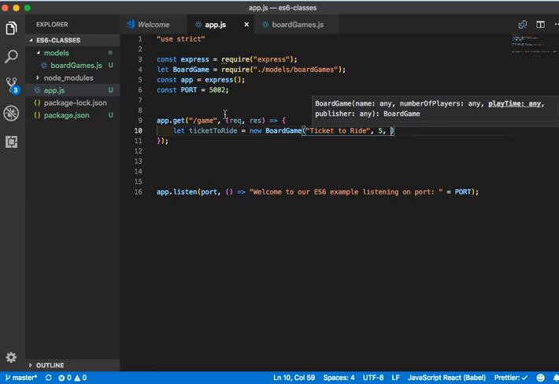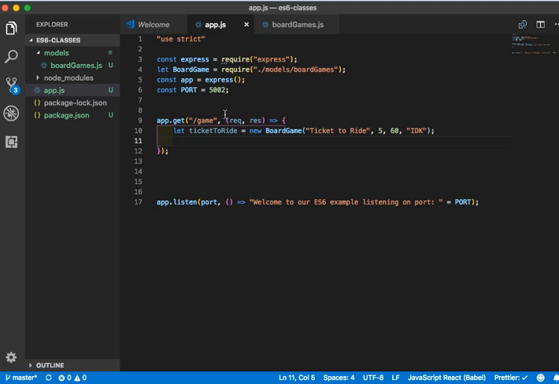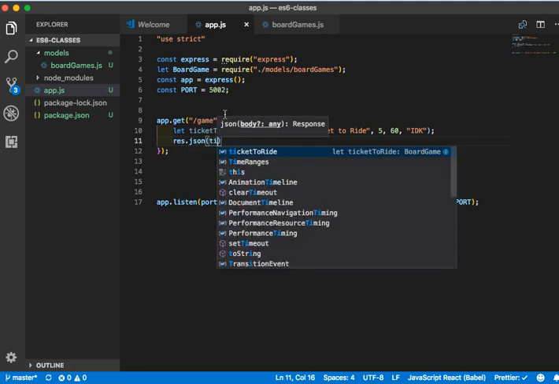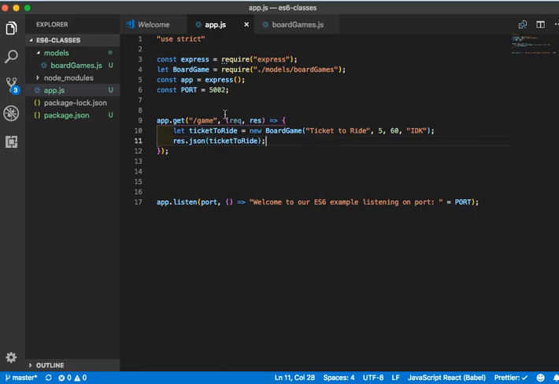Playtime in minutes. I'm hearing different. I was going to say like 60 minutes. Yeah. Oh, that's a good median. And then publisher. I don't know. It's a good publisher. So we have ticket to ride here. So now let's just do a res.json on ticket to ride. Now we'll see if all of my code works on the first try.